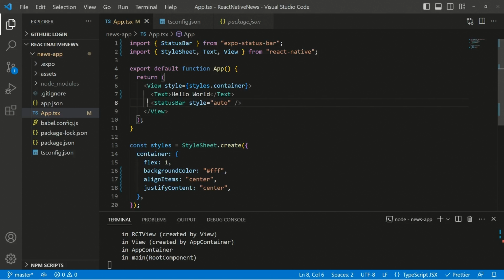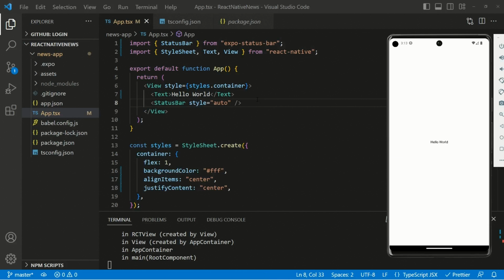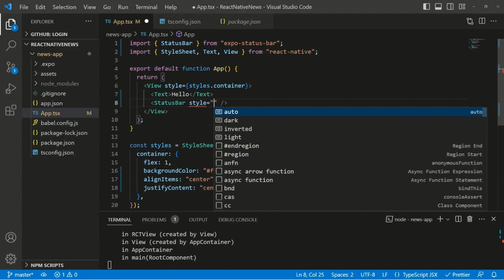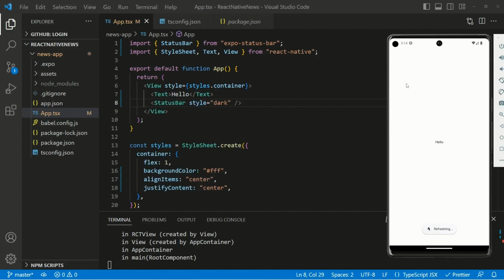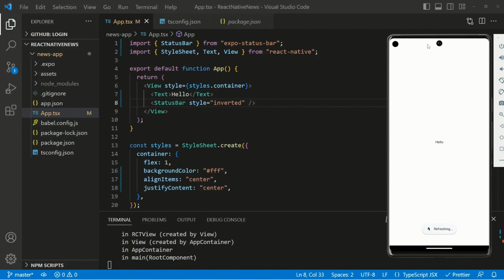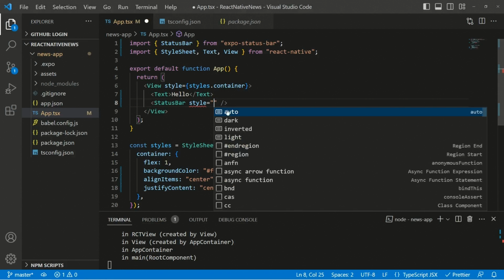Here you can see we have the StatusBar with style equal to auto. It is providing some styles to the status bar. Here you can see the status bar is white. Then we can change the color of the status bar as well, so we can set it to dark. I think it won't affect too much because it depends on the Android state. So we can move on and click on inverted, and then you can see there is nothing inside the status bar. The colors are inverted, and then we can move on.